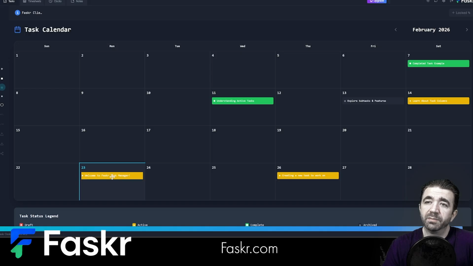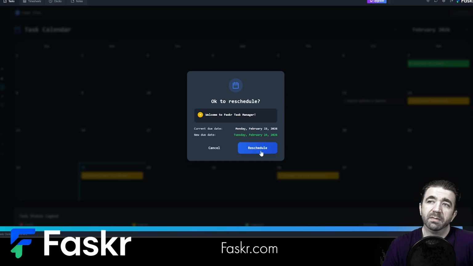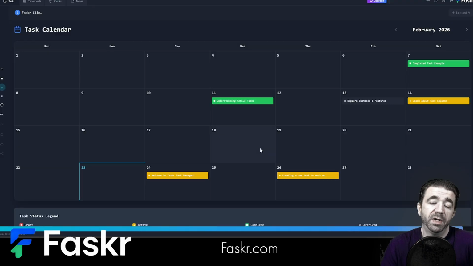So if I go, welcome to Faskr Task Manager, and I want to maybe put it for tomorrow as a due date, it's pretty easy to do. I just drag and click and confirm.